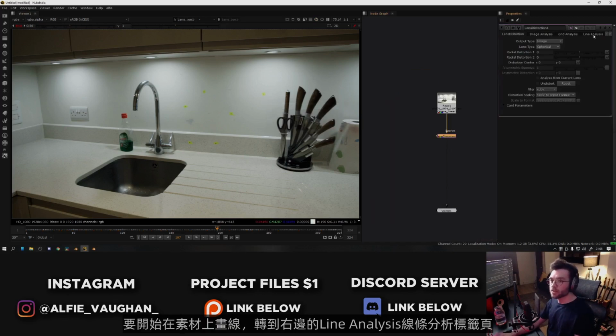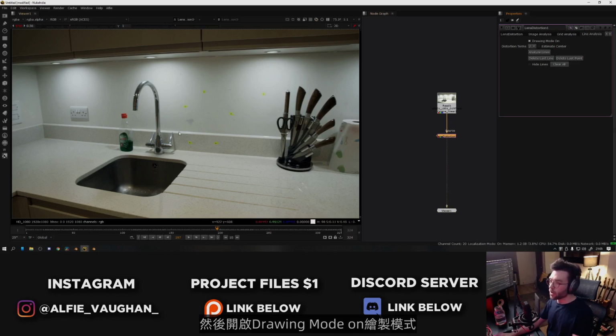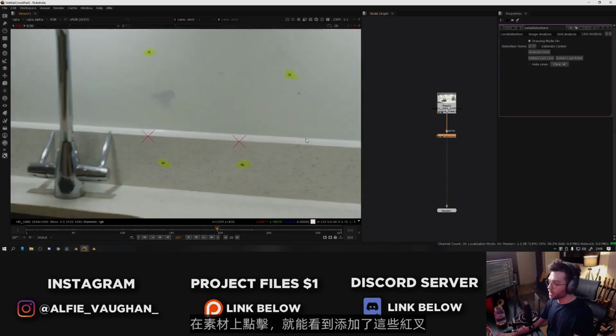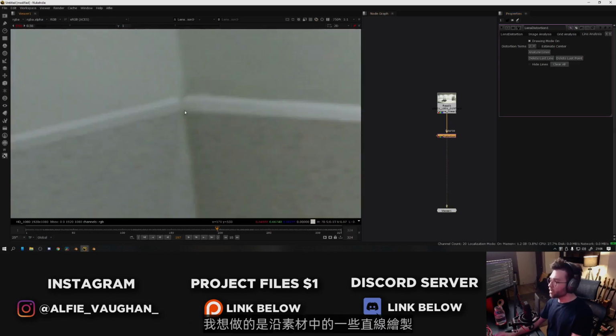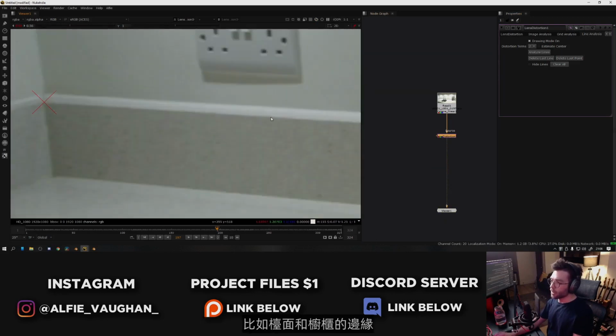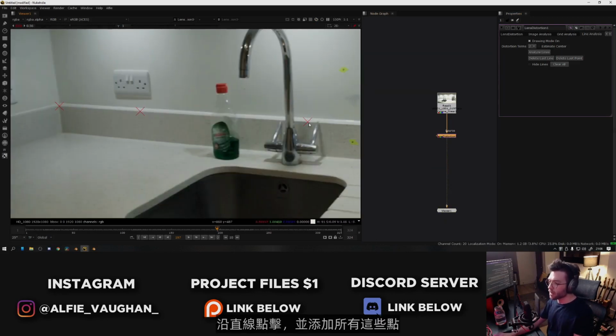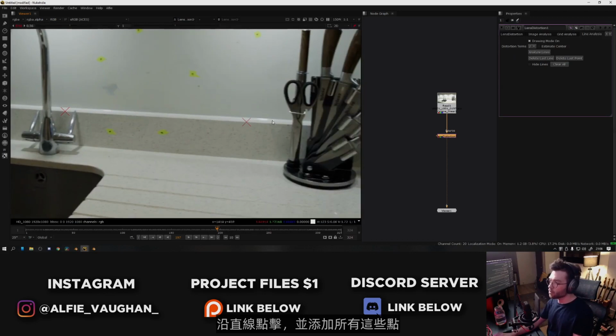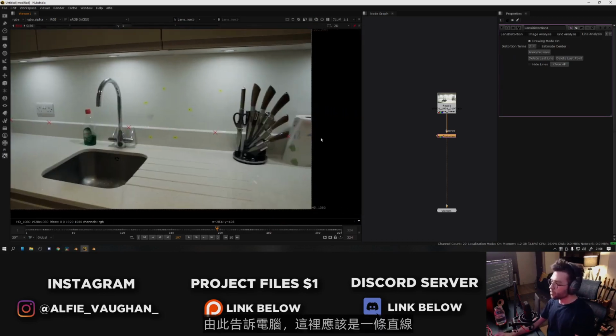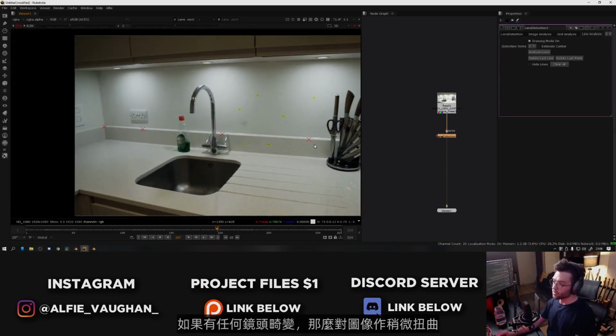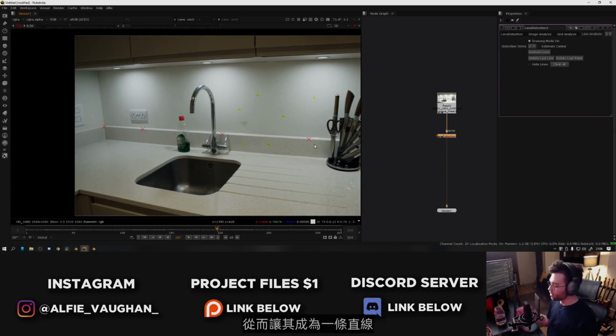To start drawing the lines onto the footage, go to the line analysis tab up here on the right and then turn on drawing on mode. Now if you start to click on the footage, you can see it's going to add these red X's. What I want to do is go along some of the straight lines in the shot, like the edge of the counter and the cupboards, and click on them along the line and add all of these points. This will tell the computer that this should be a straight line, so if it has any lens distortion on it, the image will warp slightly and it should make it a straight line.